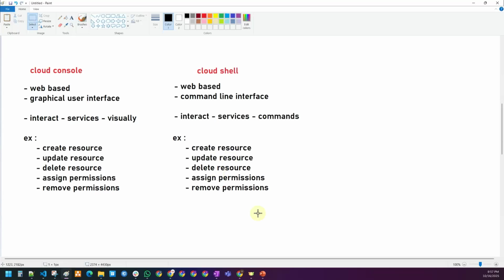One can create resources using the Cloud Shell, update resources, delete resources, assign permissions, and remove permissions using the Cloud Shell. All of these things one can achieve with the help of the console, and with Cloud Shell also. So this is our second method of interacting with the GCP services, guys. That is called Cloud Shell, which is a web-based command line interface to interact with the GCP services via commands.